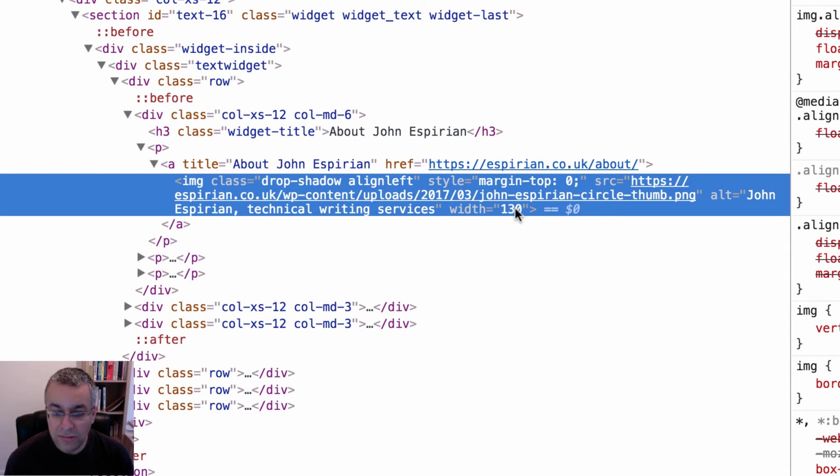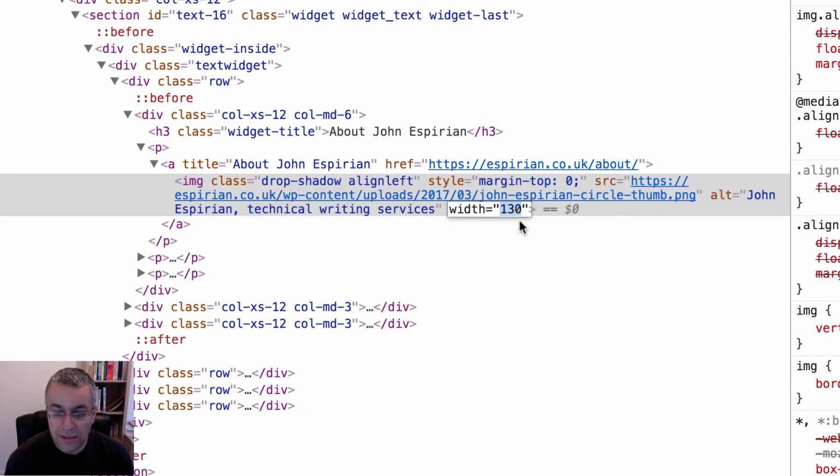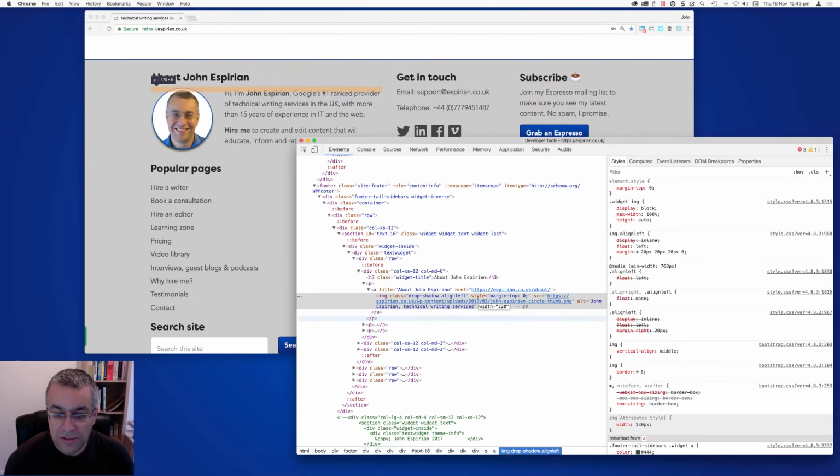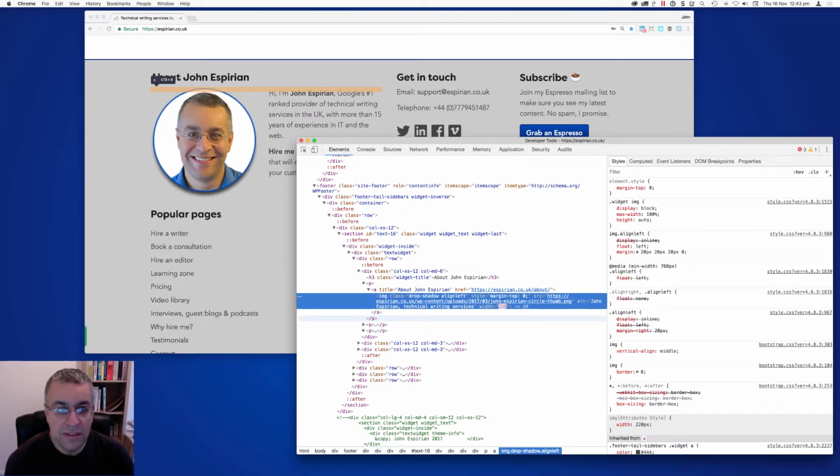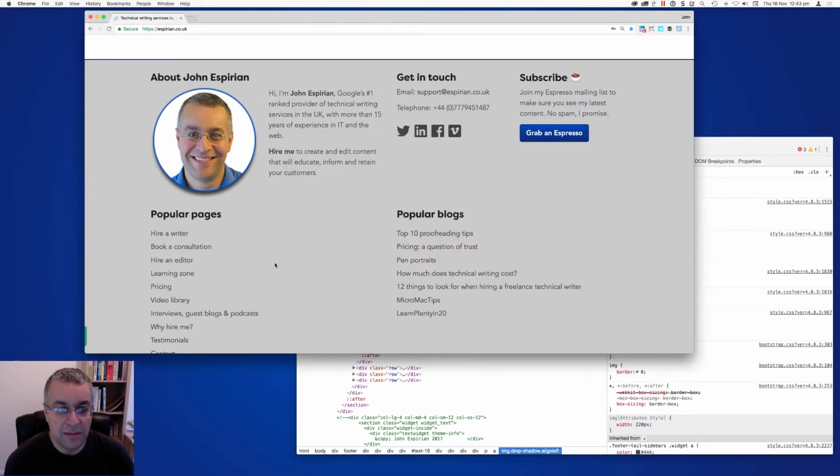So all I'd need to do there is double click and then I can change that figure. So let's say I change it to 220, for example, and then I press return and all of a sudden my image has got bigger. Again, it's a way of checking easily what something would look like at a different size without actually creating a new image or going around and changing the real code that powers the website.